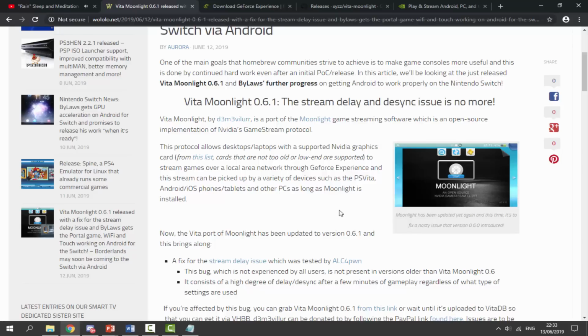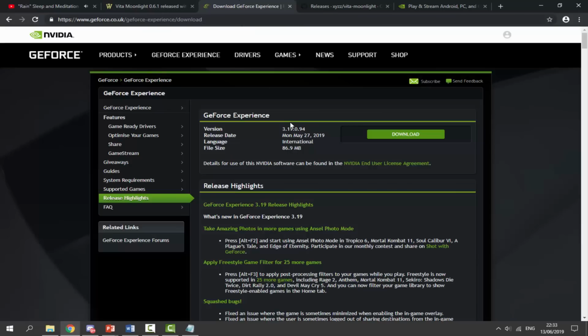So what you guys want to do is go over to the link in the description. You must have the GeForce Experience installed. If you have a Nvidia graphics card above the 650 Ti, you will be able to follow along. If you have an old one, make sure to look at my other video on this. It's not Moonlight, but it's something else which also works. And if you have an AMD graphics card, you will also have to follow my other tutorial as well. This only works on, I'd say, 2013 plus Nvidia graphics cards.